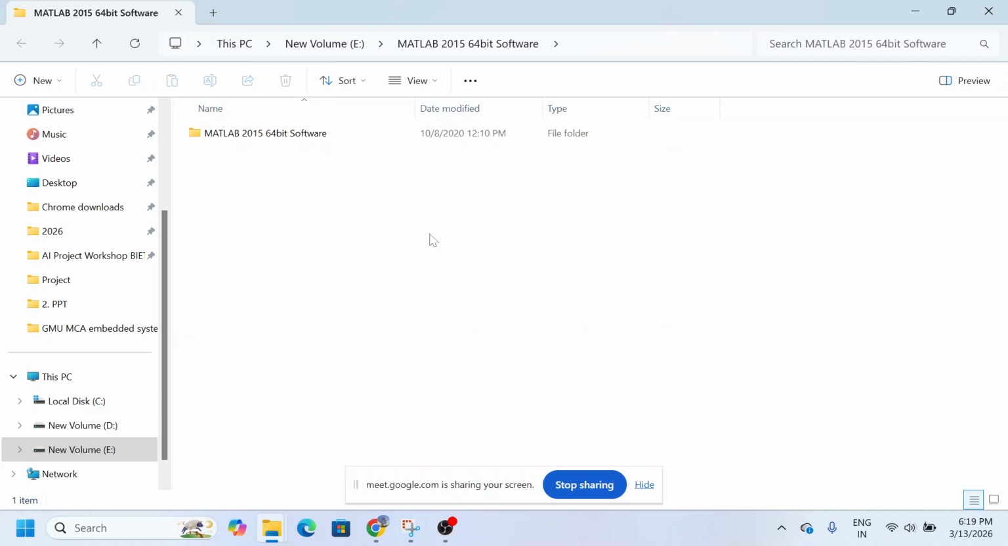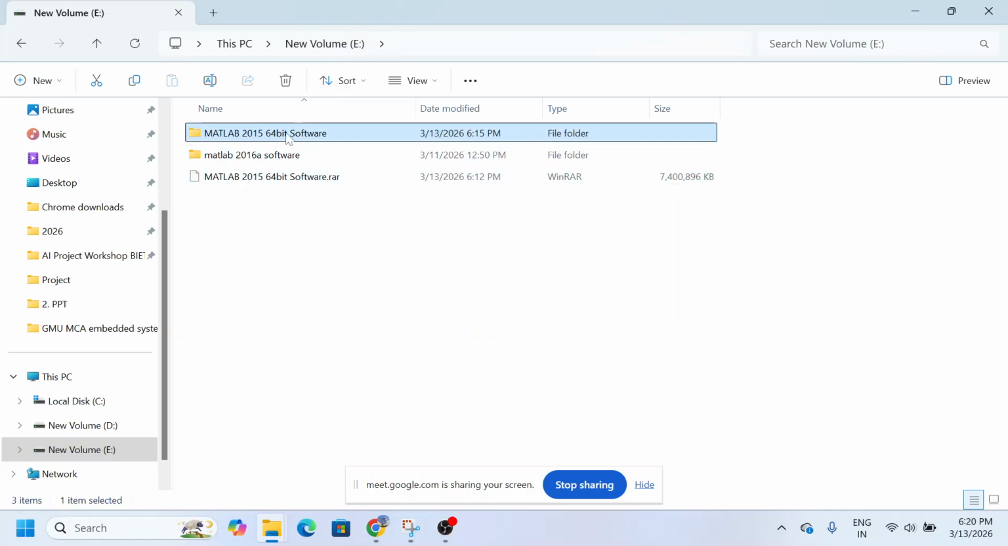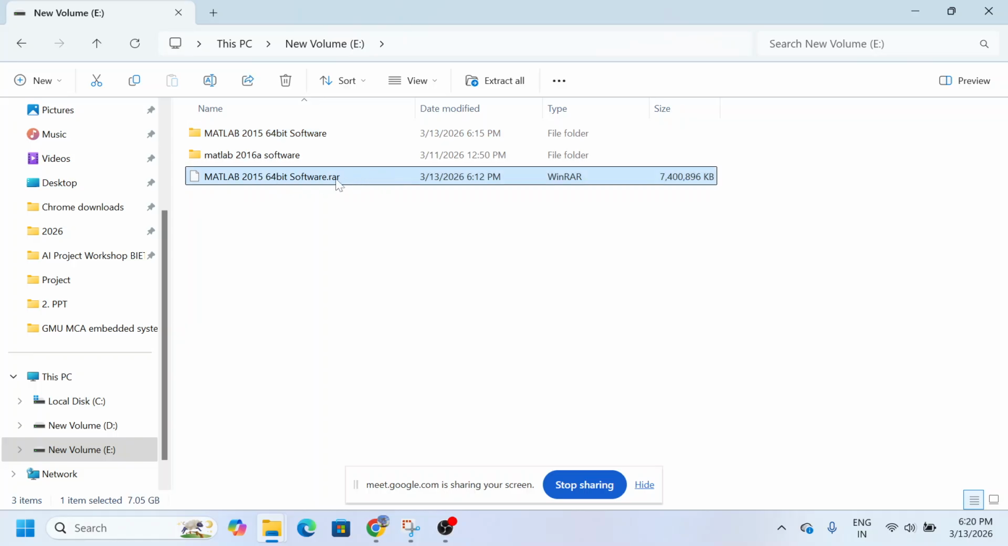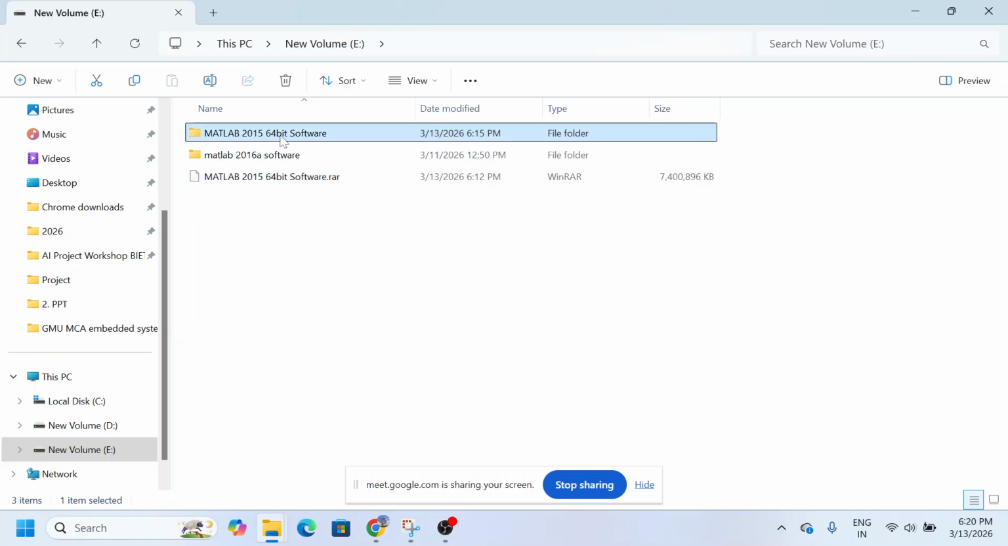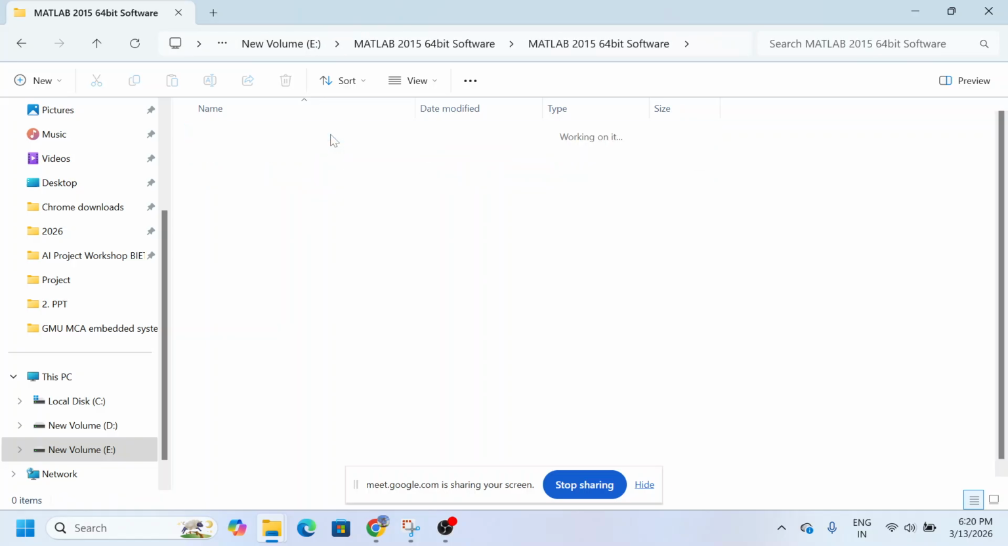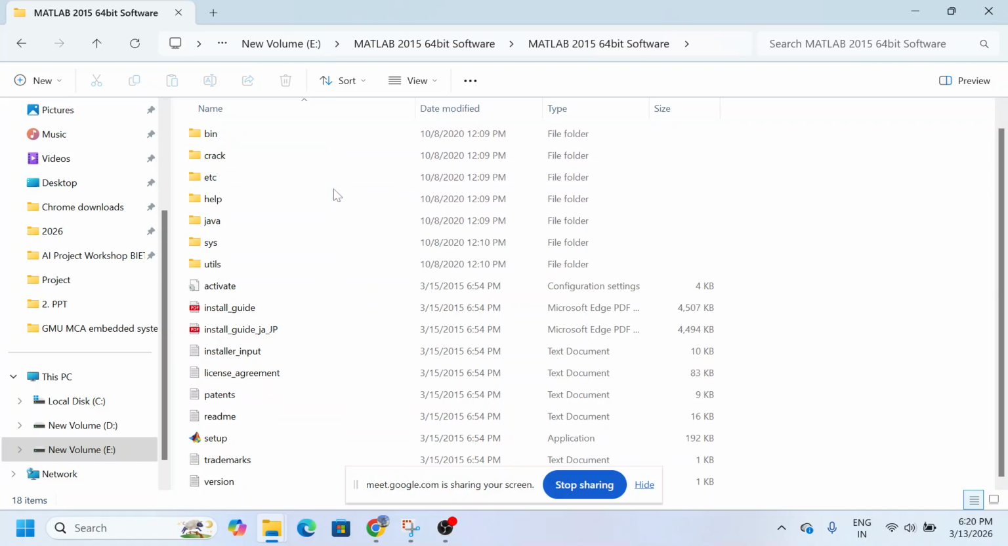Now we have extracted the file of the MATLAB 2015 version. It will be like this: this is the compressed file, and this is the extracted file. 2015 64-bit software, double click on that, again double click. Here you can directly click on this setup.